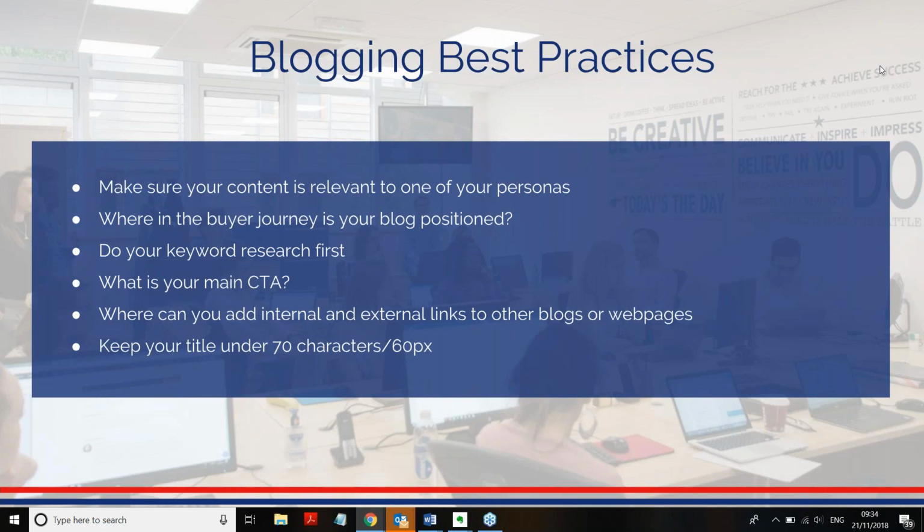It's also worth looking at where in the buyer journey your blog is positioned, so you can make sure that you've got an even amount of awareness level blog content and consideration stage blog content. That makes sure that your tone of voice within the blog is correct for that buyer journey stage, and also that the structure of the blog suits it: if it's awareness, a very high level piece; if it's more consideration stage, maybe some comparisons in there as well. So always make sure you consider your buyer journey stage.